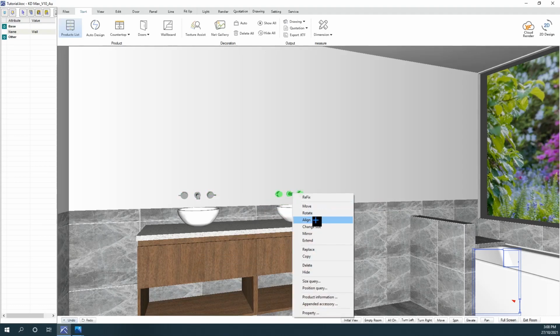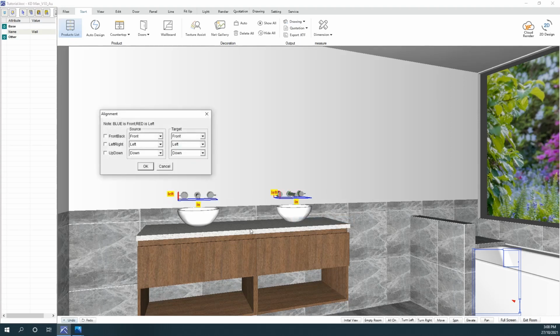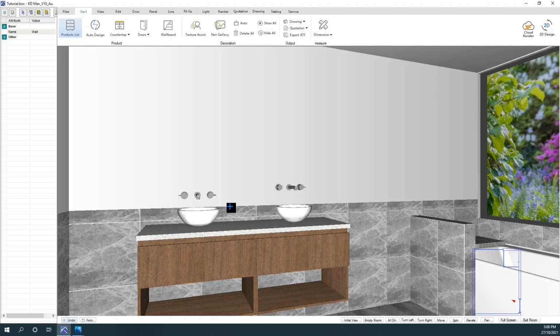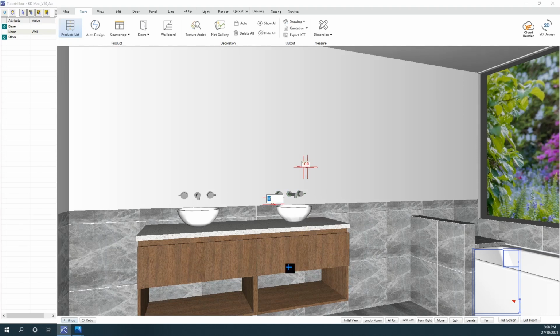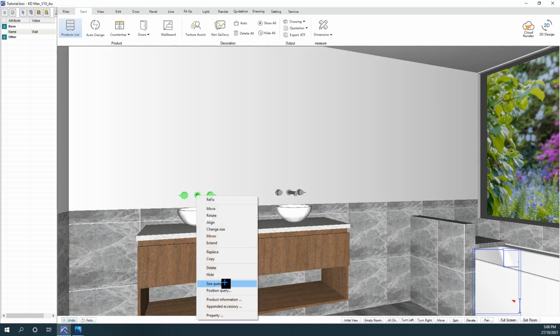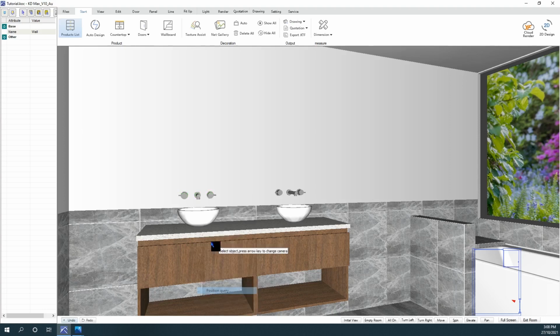place that one. Then I can align that, say I want to go front to front, and that will move these around again, or you can do a position query again. So for instance, you want to have those sitting above the bowl a certain number. I might want to say, you know, 70 mil, something like that. Again, position query to the bowl, 70 mil, press enter.